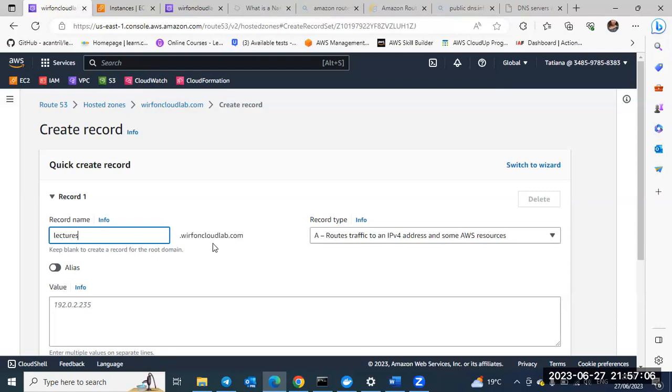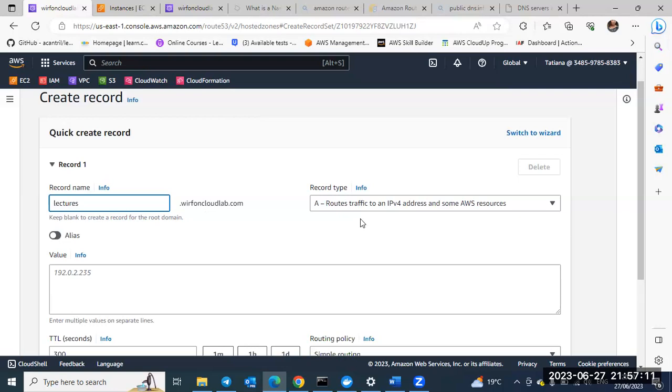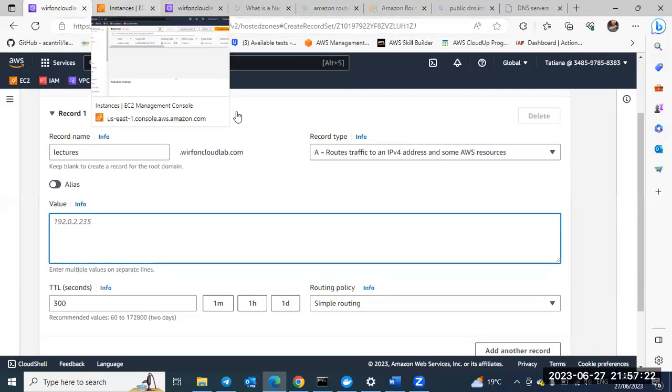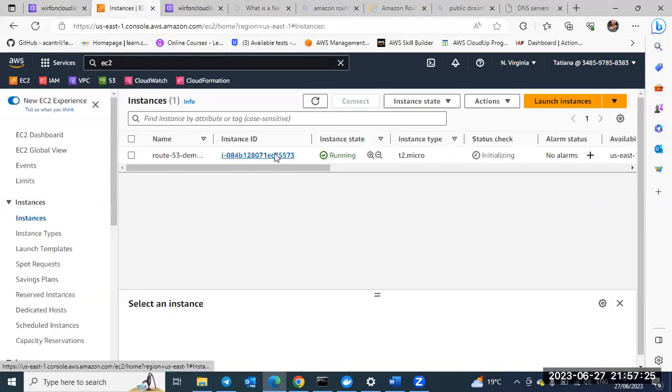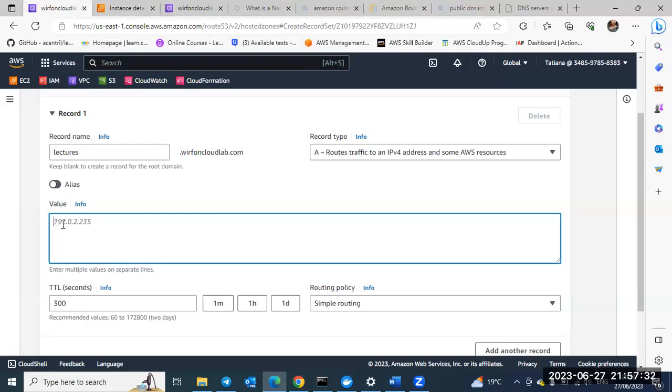Let's just say lectures.withOnCloud.com. So this is still going to be an A record type. Here now we're going to paste the IP address of the instance. In all the other examples that we've been doing, we have just been simulating that they are actual servers, but in this case, this is an actual server. This is the IP address. It's an actual server and it's running.